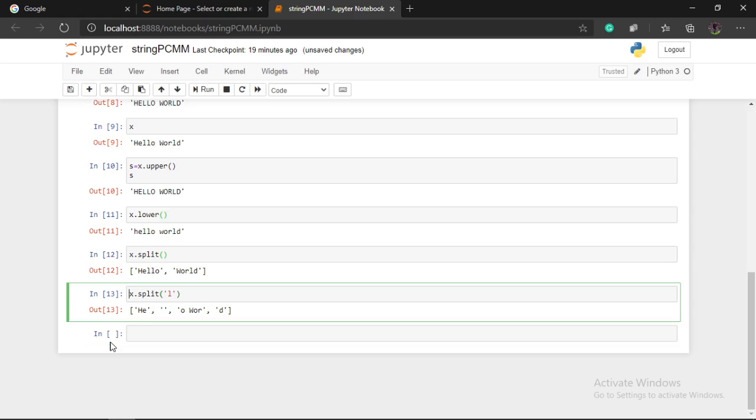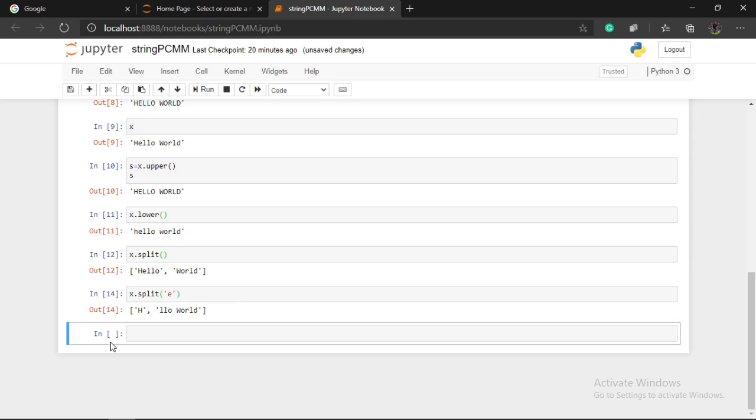Now if you execute it again, not with respect to L but with respect to E, check what will happen. Shift enter, and you will find that H is not there because you have cut it with respect to E. After that LLO, hello, LLO, and then you get one. That means you are getting three different strings. That means you are splitting the string with respect to a particular character.